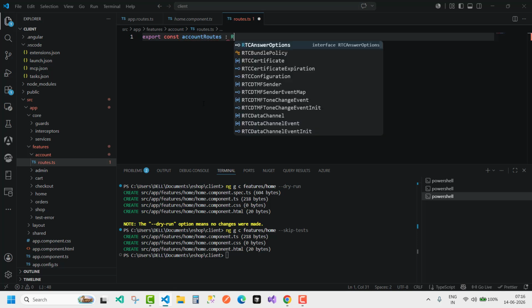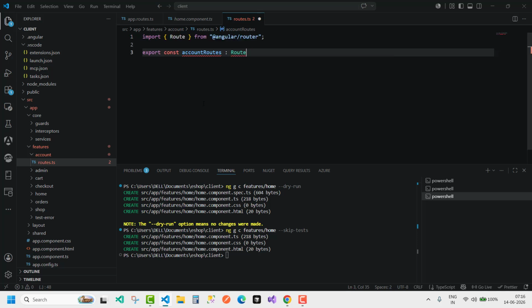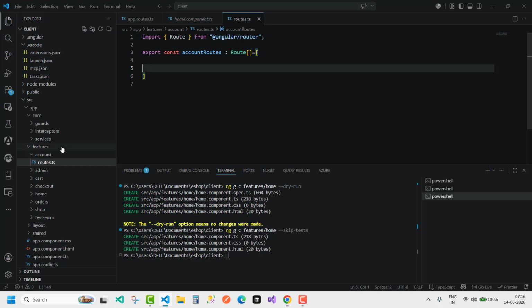It's a type of route array. So a route array is what? That is the path and the component name. I want to add two new components under the accounts directory. So you can just add ng g c features/account.